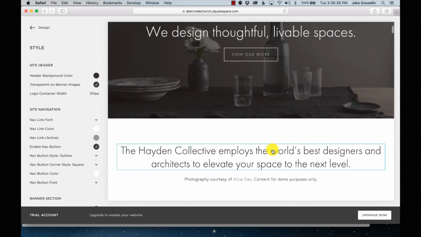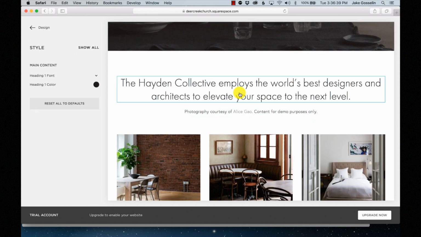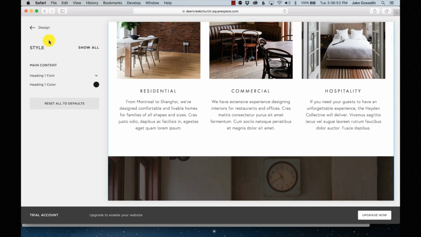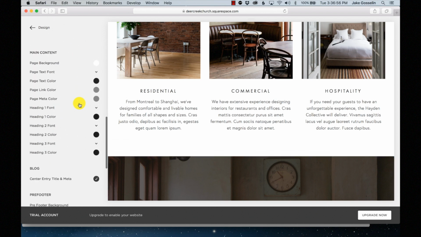So as we scroll down this demo web page, we'll see some more text here. So when we click on this, this shows that this is a heading 1 type of text. So heading 1 is generally always the biggest and largest size of text that you have because it's a heading. But Squarespace, if you actually click the show all button, Squarespace gives you a few options.